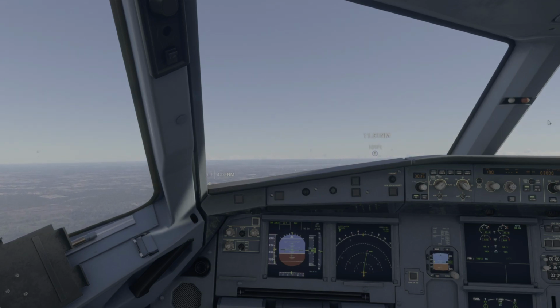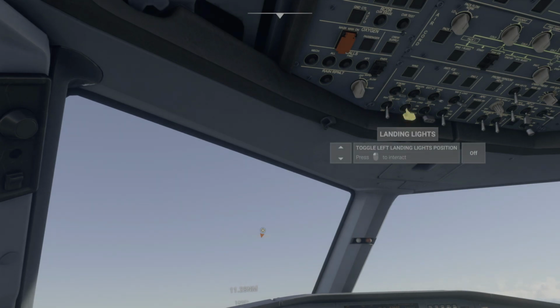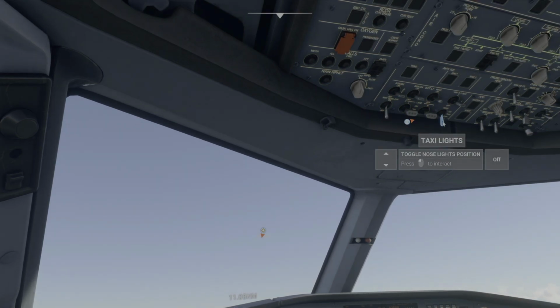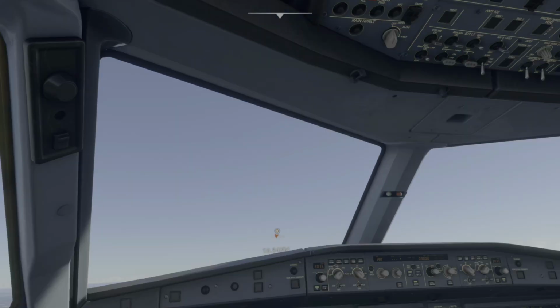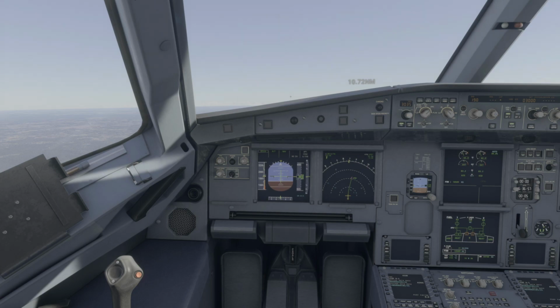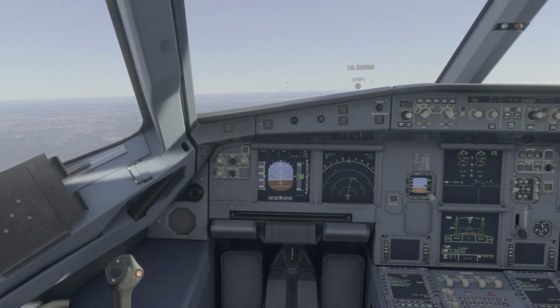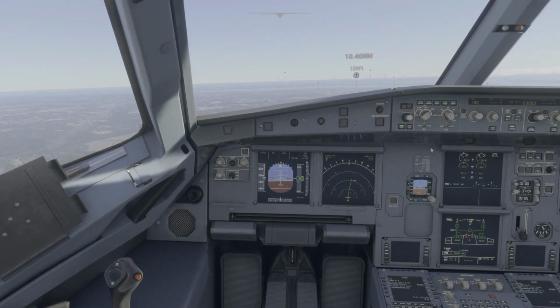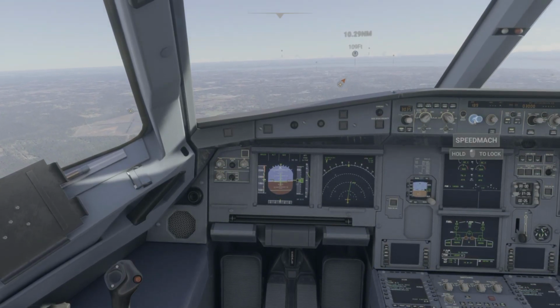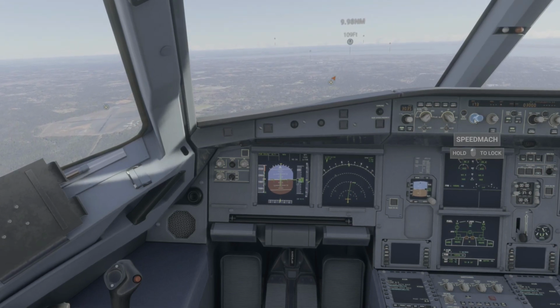Landing gear back down because we were under 3,000 feet. We should have already done that. We should have just left our landing lights on. Put those on. Boom. Boom. Air brake up. Flaps 1. Going to drop us down to 170.